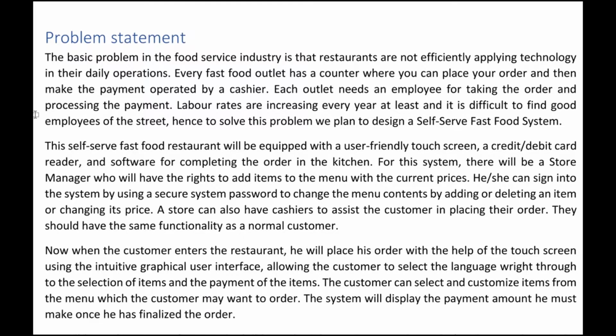So from it, it's saying to us the basic problem in the food service industry is that restaurants do not efficiently apply technology in their daily operation. From that sentence, there's no real information in terms of actors, use cases, or even the system boundary.